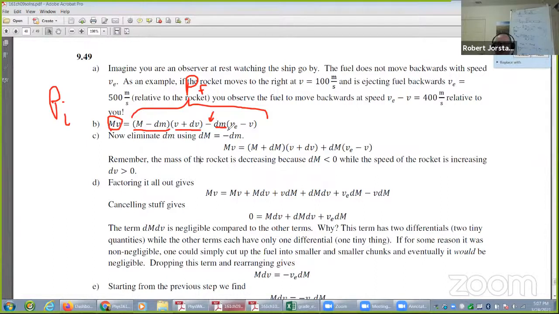dm is a positive quantity, but ve minus v has to do with the fact that you ejected at a certain speed, right? Like this, if you ejected at 500, but the thing's moving to the right at 100, you only go at 400 to the left. So that's all this is right here.